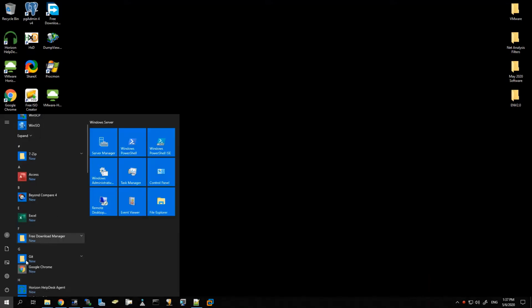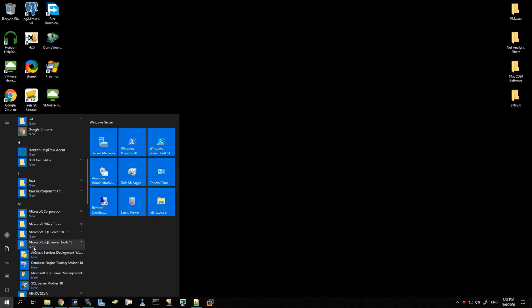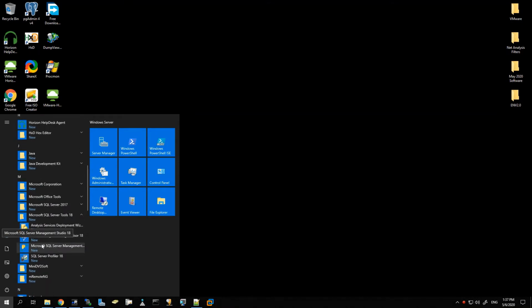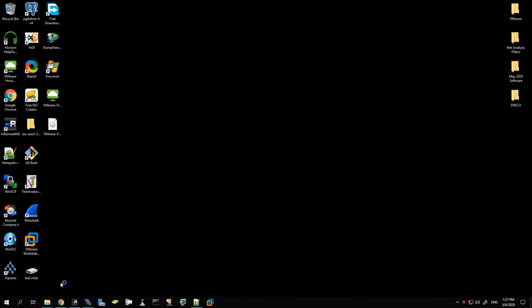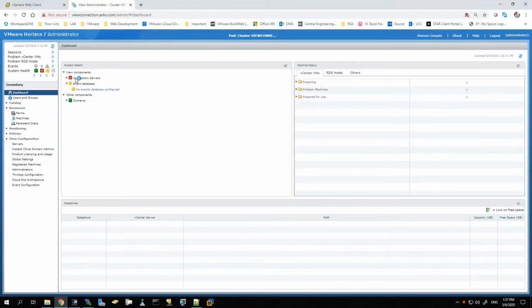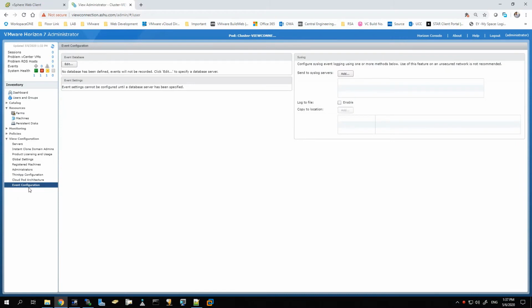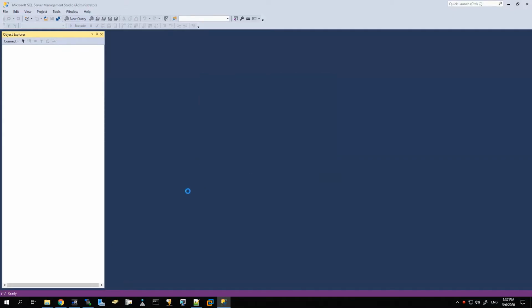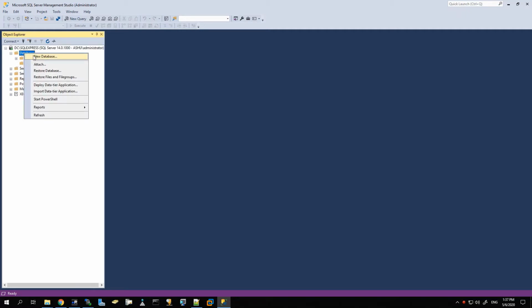Let me start with showing you the SQL part. SQL 2017 is currently running, and let me open SQL Management Studio and connect to my database. You can see here, I have a connection server and the event database is currently showing as yellow, so it's not configured at the moment. This is my SQL server, so let me just connect to it. I have not created any username or database yet. If you see here, there is no database associated with the View connection server at the moment.